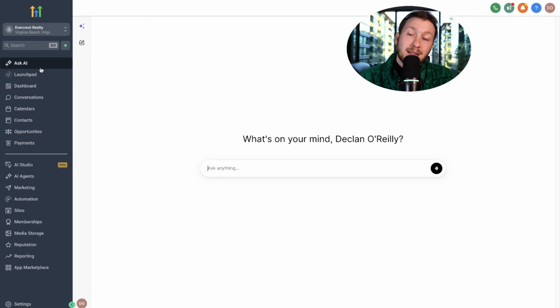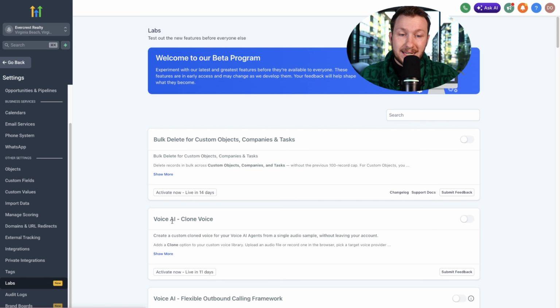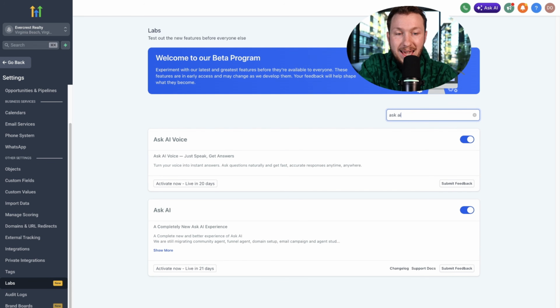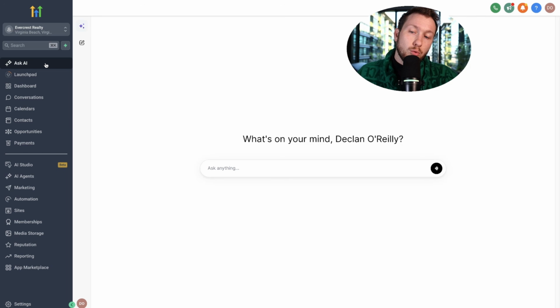So at a high level, you're first going to need the Ask AI feature. If you don't have this, come down to settings, come all the way down to labs and type in Ask AI. And you're going to want to toggle both of these on. As you see here, live in 20 days, live in 21 days. At the time of this video, if it's not live, do that. It might already be in your account. So we're going to come right back and then we'll be brought right here.